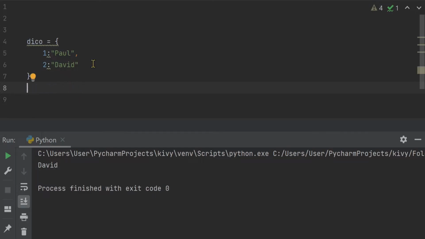I could also add a new element inside of my dictionary. I could say deco and open brackets and mention the key name. So I'll say 3 equal to, let's say, John.